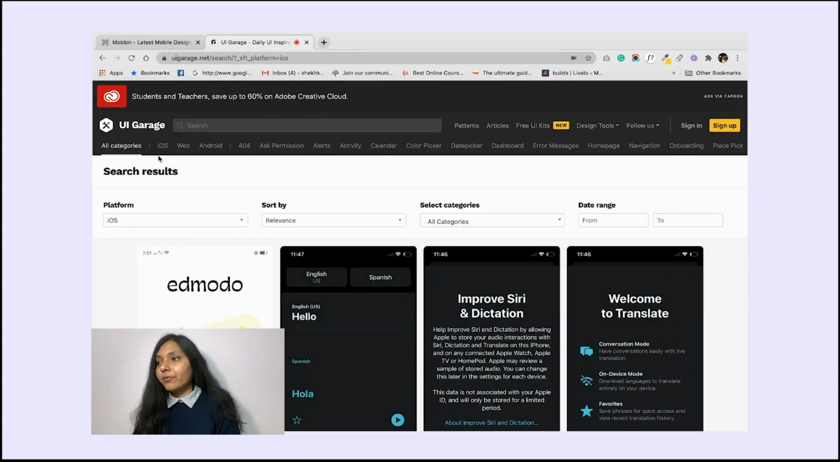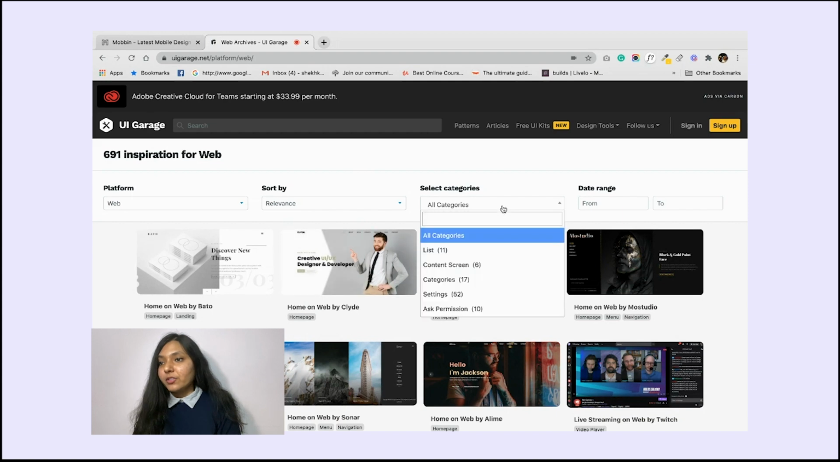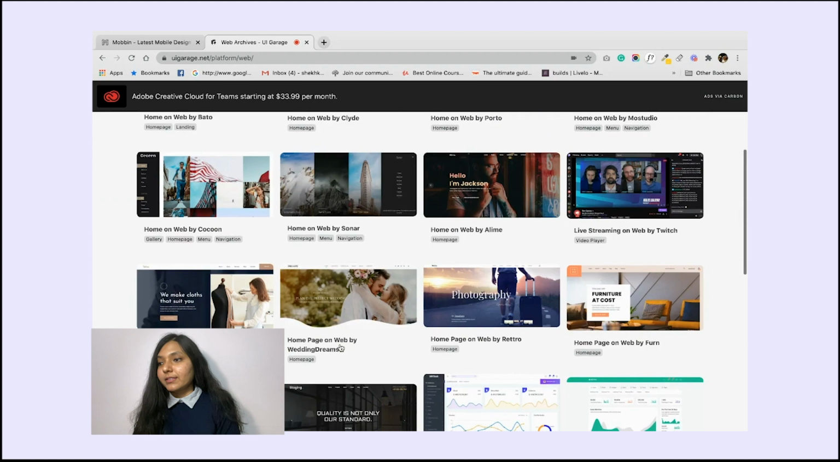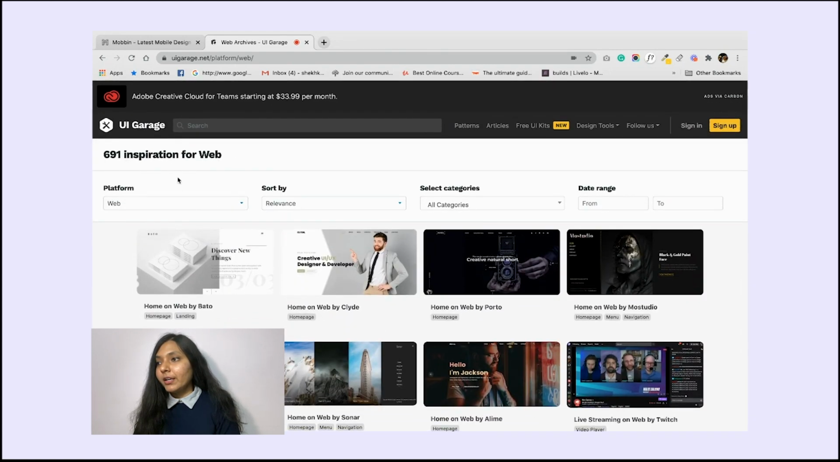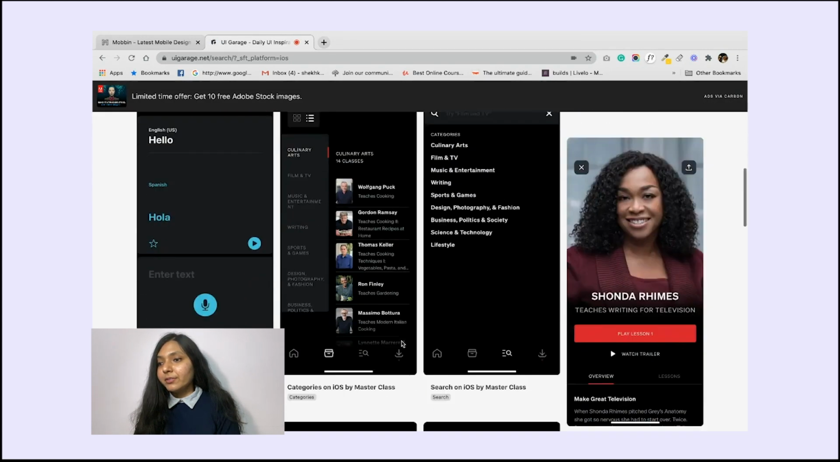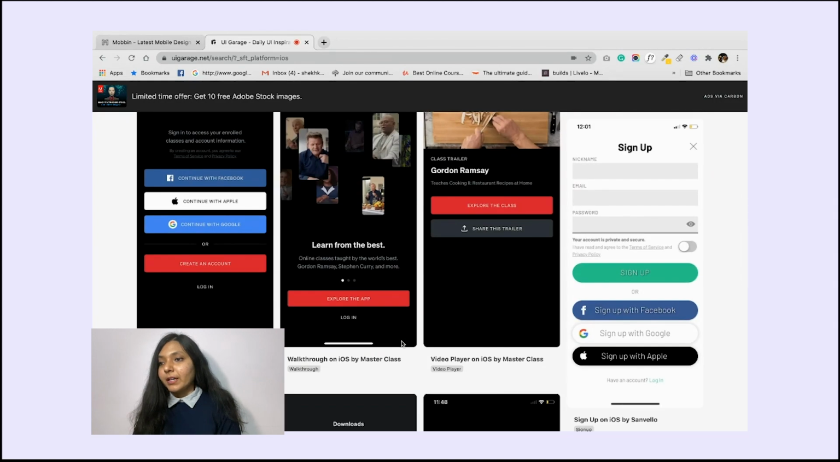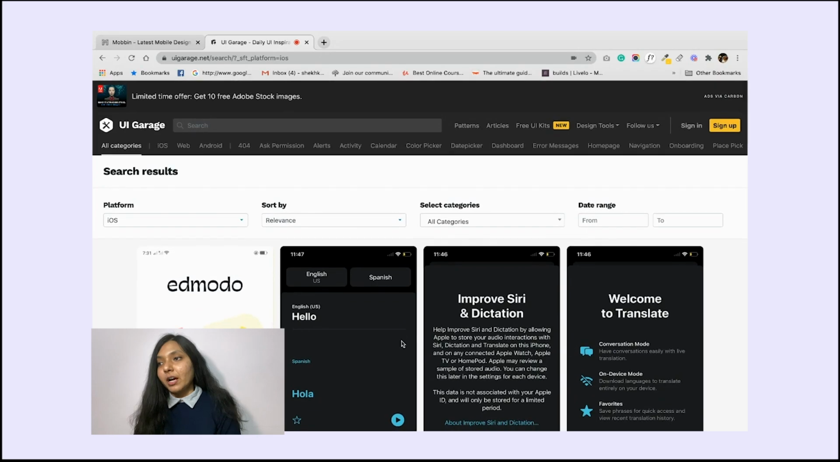Here you have different patterns for iOS, web, and Android. You can browse through patterns for web designs. You can also filter them as categories for content, settings, screens. You can see tons of different screens for web there, and then you can switch it to iOS. You can see, I think, iOS design patterns here. And this would give you a fair picture of how real world applications are designed.